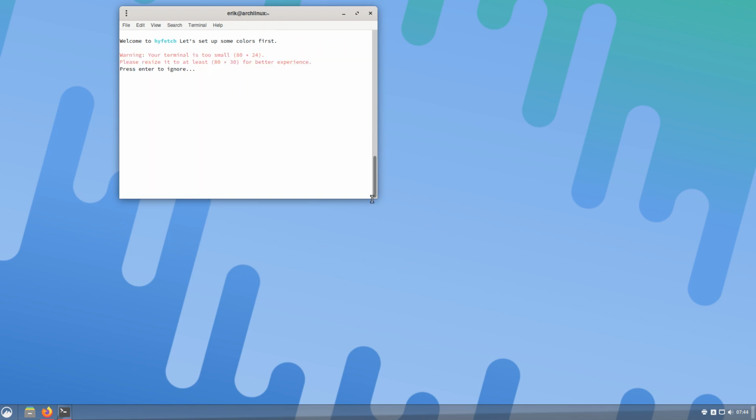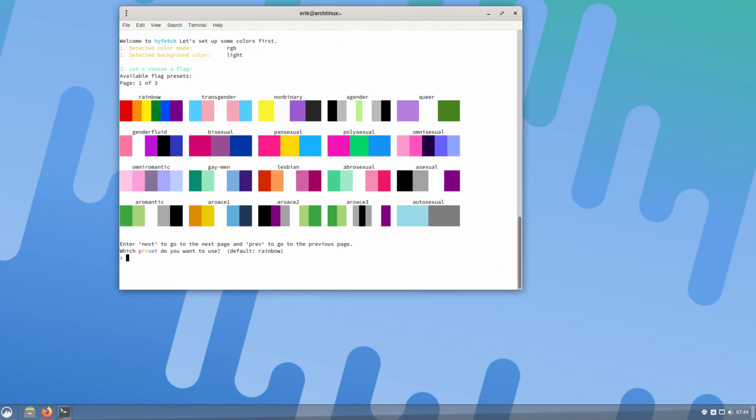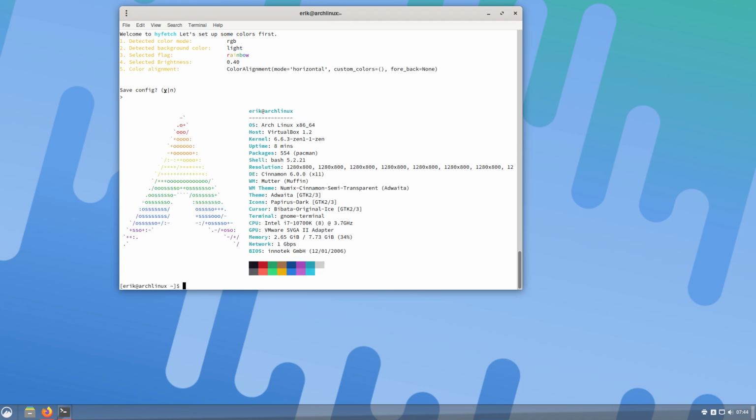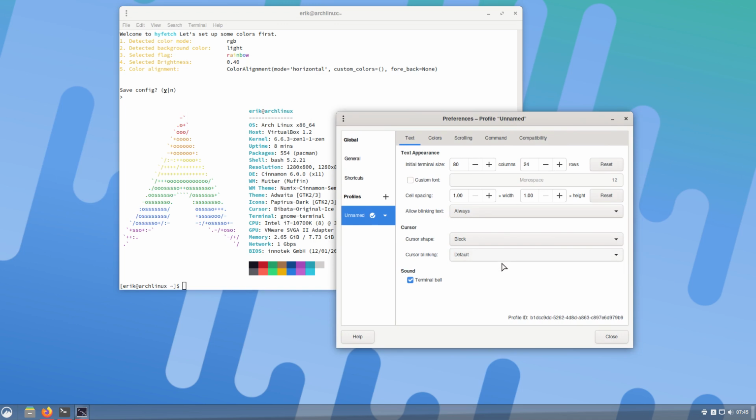Make this bigger. I'm going to go for rainbow. Actually, I can just enter, enter, enter, enter. And then there you go. I got myself something strange. This is a rainbow kind of look of Arch. Really don't like the look of it. It's too white. As you know, I'm all for darker looks.